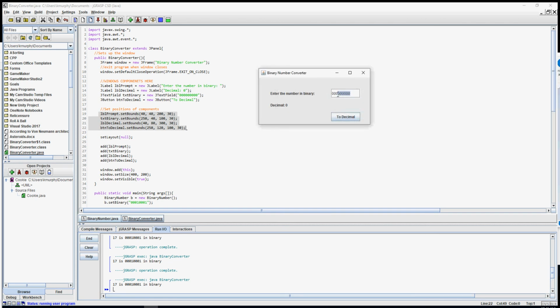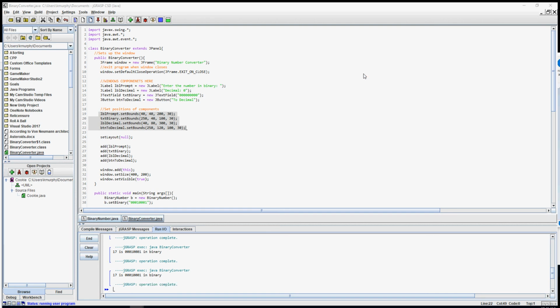So now I have my binary number. It has the text. Hit to decimal, nothing happens yet. Okay, so catch us in the next video and we'll create the event for the button and get the program working.